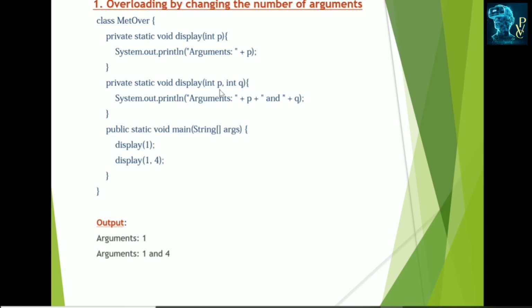When we call display and 1, it only takes 1 argument, so the first method is invoked. Here we are passing 2 integers, 1 comma 4, so the second display method is invoked. This is the output of this method.